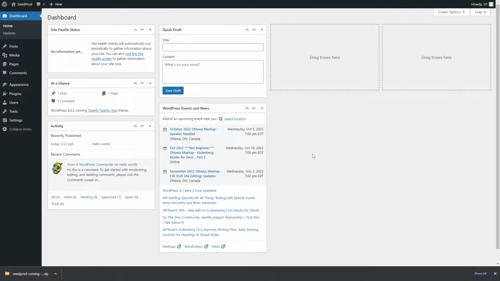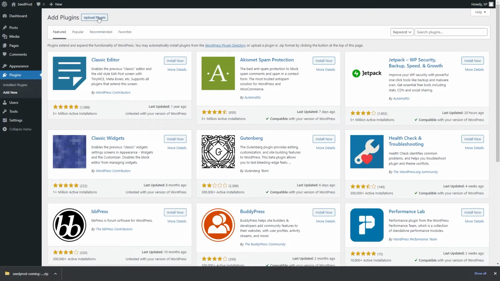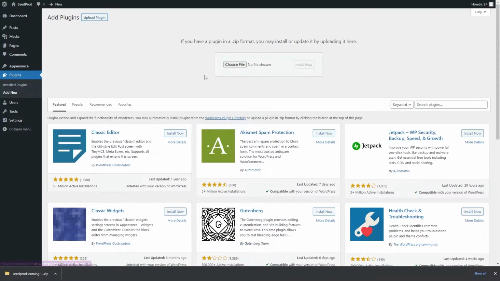Here I have a clean installation of WordPress and I'm logged into the admin area of WordPress. So right now we're just in the dashboard. Let's go ahead and install the SeedProd plugin. On the left-hand side, let's go to Plugins and click on Add New. At the top, we want to go to Upload Plugin. Let's click here. And we want to choose the file that we just downloaded from your hard drive.